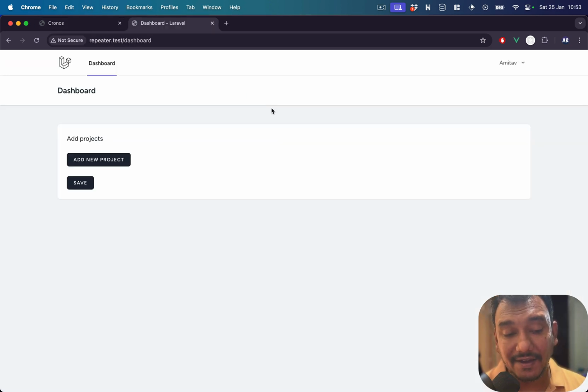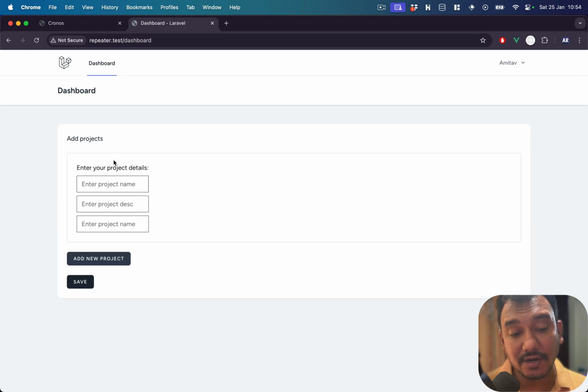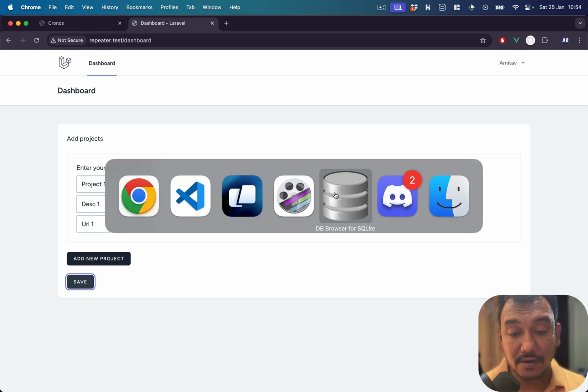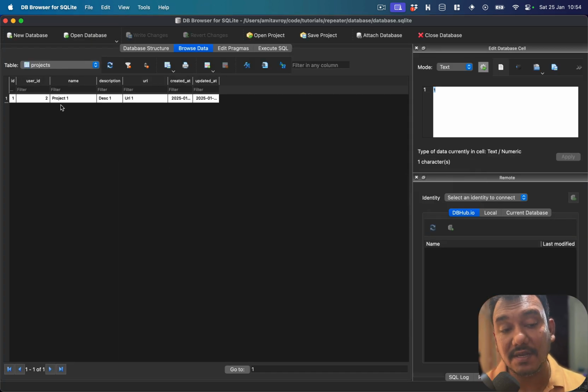All right, so I have this sample application, and the behavior here is that I have a user who can add projects. If I click on add new project, I get this form. I can add project 1, description 1, URL 1, and save. Now, if I go to my SQLite, you can see I am storing that information over here.